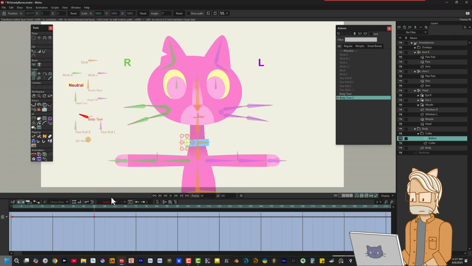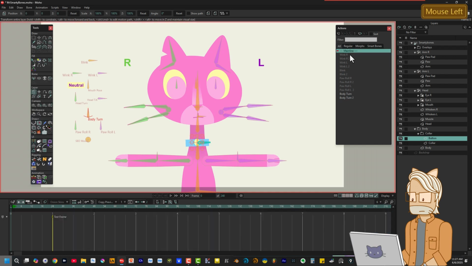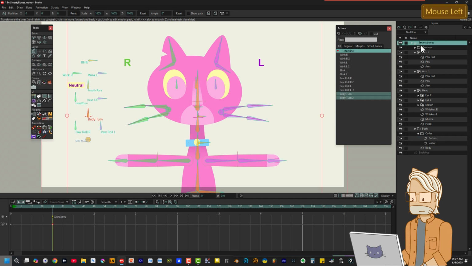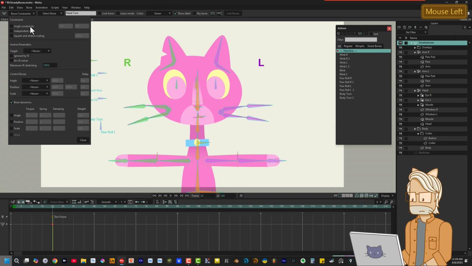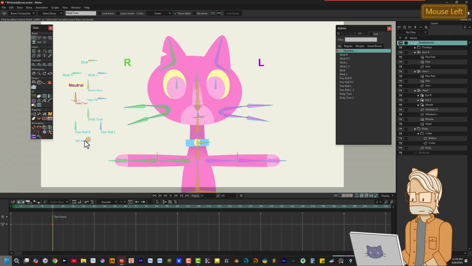Test it. Yeah, that looks good to me. Remember to save your work. Now let's make a head turn smart bone. Set up the first smart bone action.